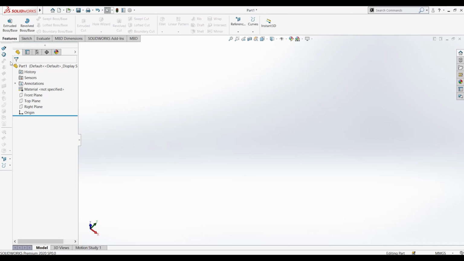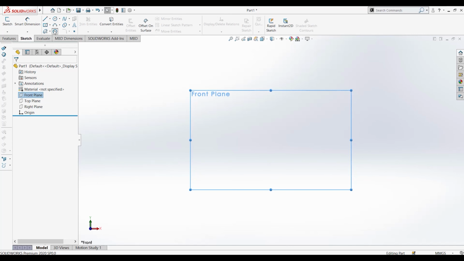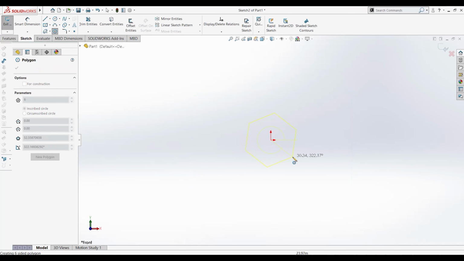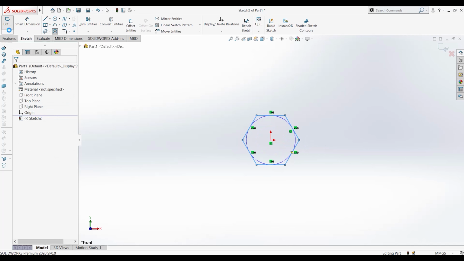In this video, we'll be seeing the scale option. So first, let us create a solid feature. I'll just draw a simple hexagon for this case and extrude it.